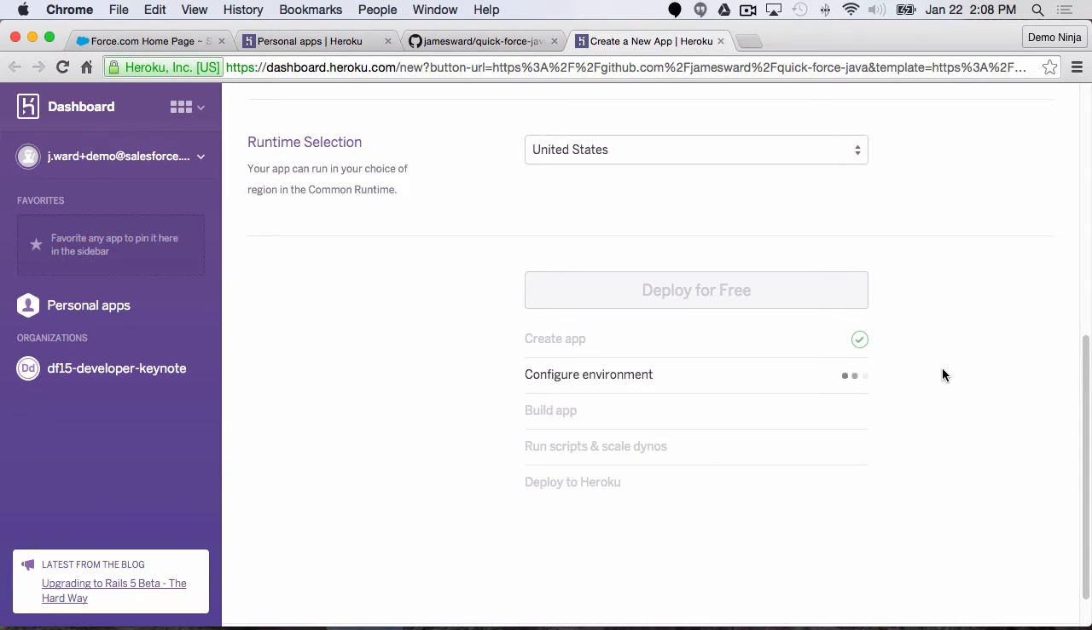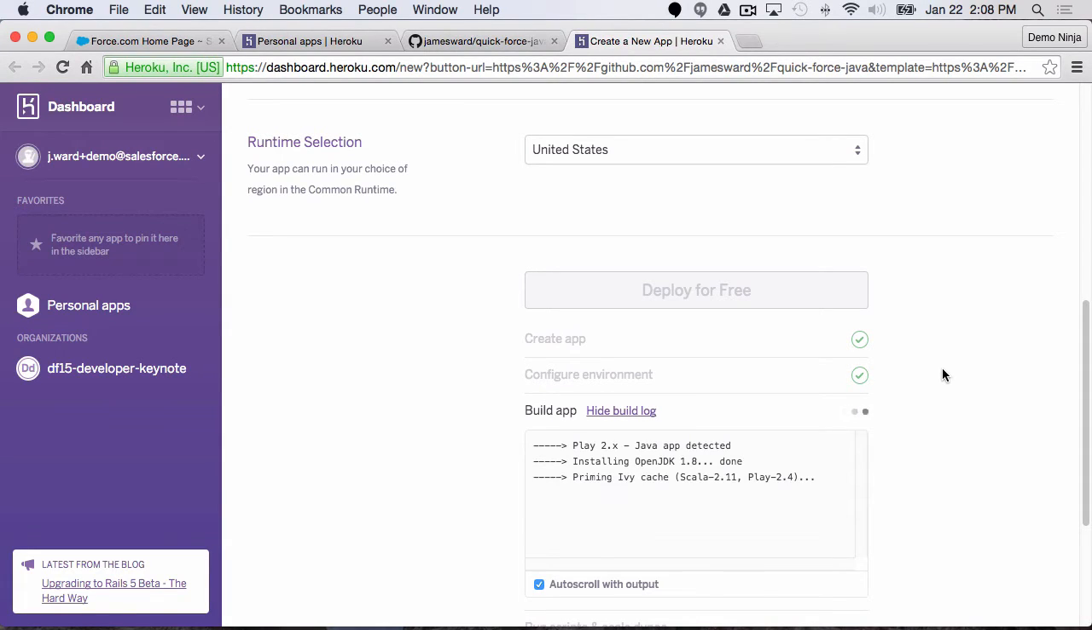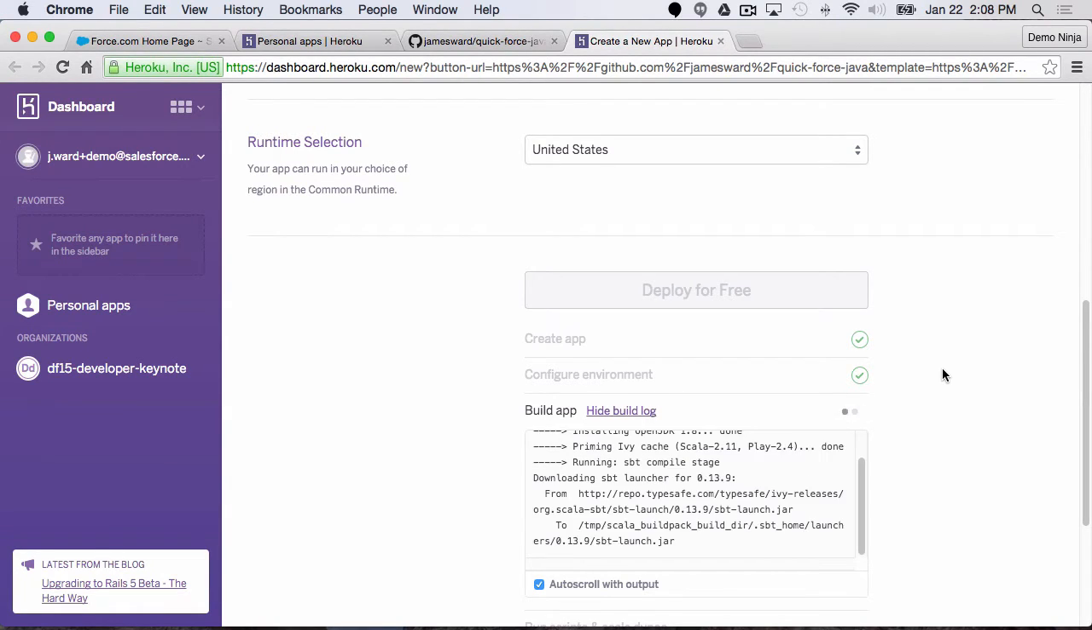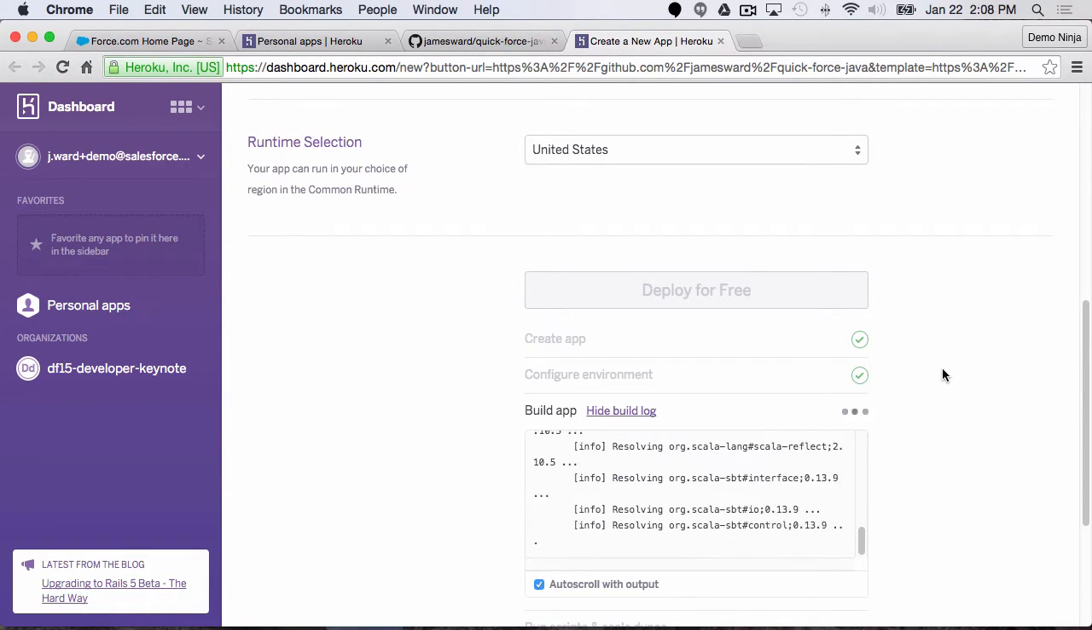The reason why I started with Heroku deployment is because usually when we're working with the force.com APIs, we're going to need to have an application running somewhere, and Heroku is a great place to run these types of apps. This application is built with Play Framework and Java, and we'll go through the code in a few minutes once we set up our local development environment.